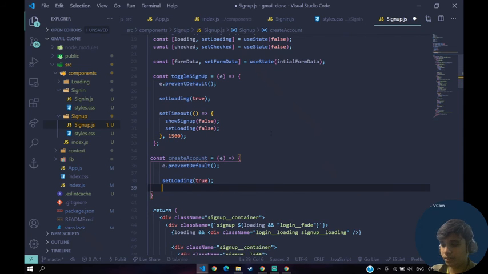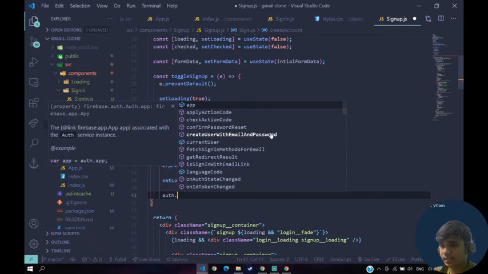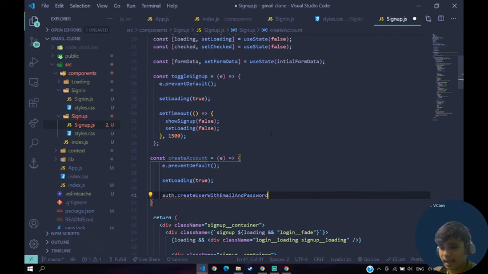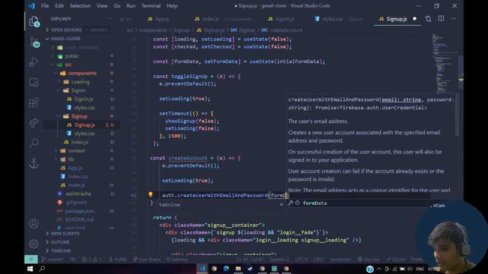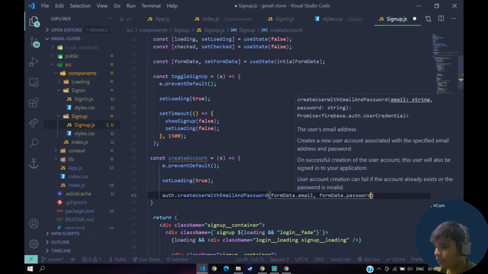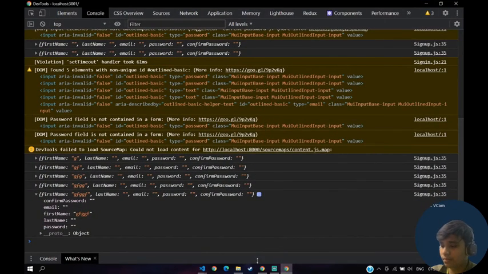So we just say auth dot create user with email and password. Then again it accepts two parameters like earlier, so it's going to say form data dot email and form data dot password. Both are the same thing. Now let's save that, and let's see, are we able to sign up?